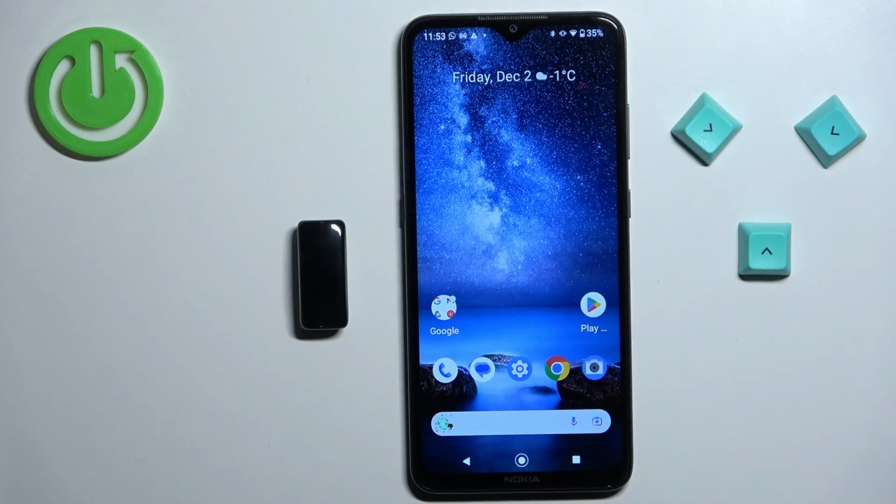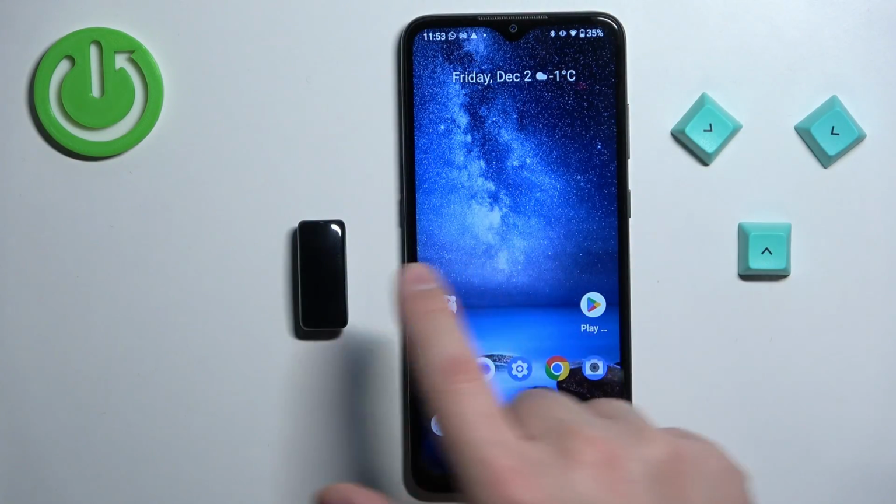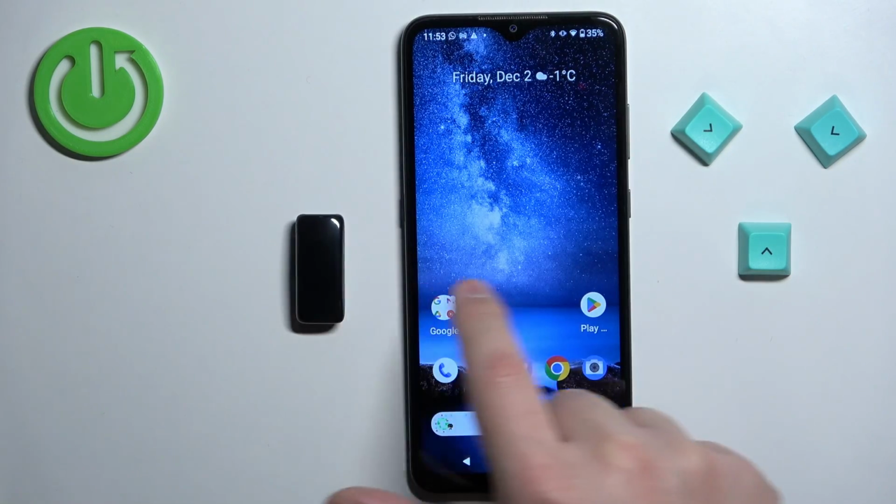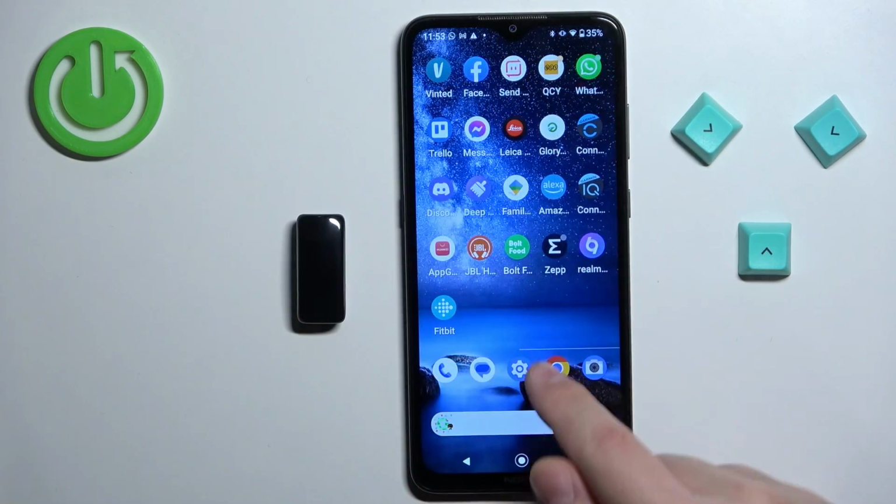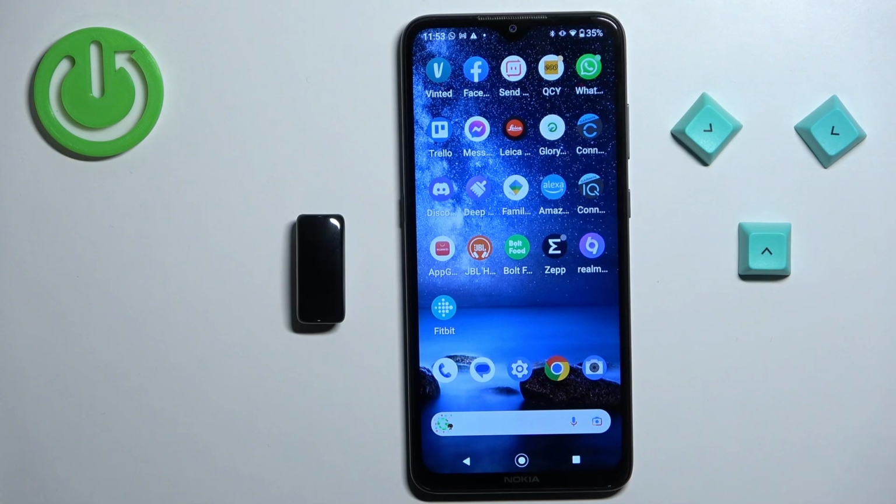Before we start, if you want to receive the notifications from your phone on the Smartband, your Smartband needs to be paired with a phone via the FITBIT application. Once the devices are paired together, we can continue.